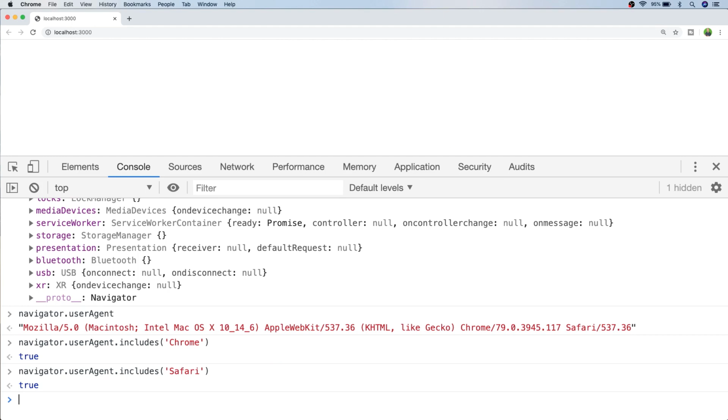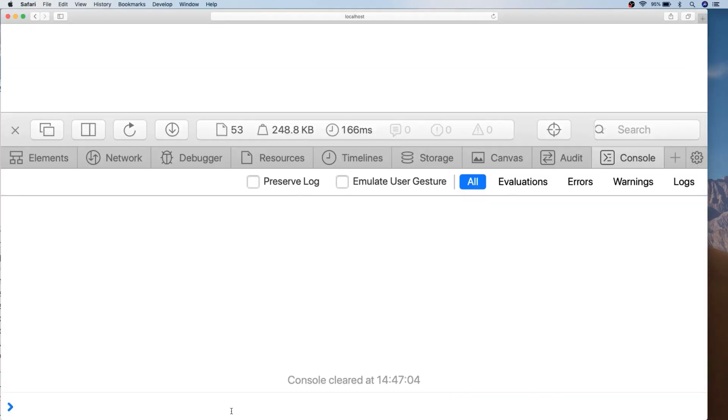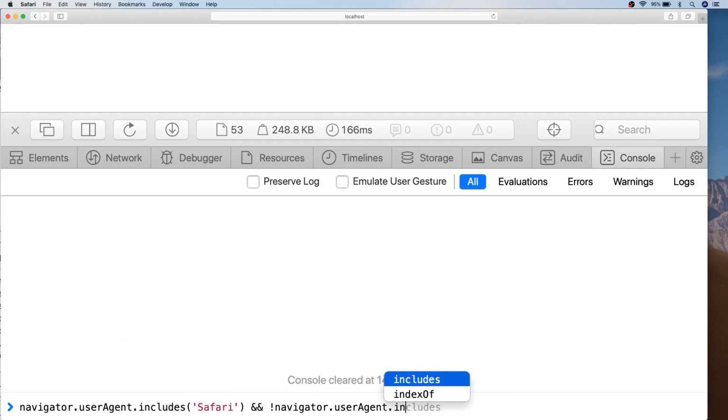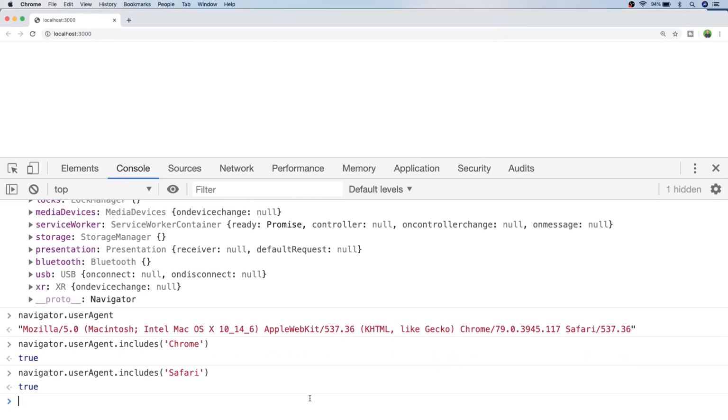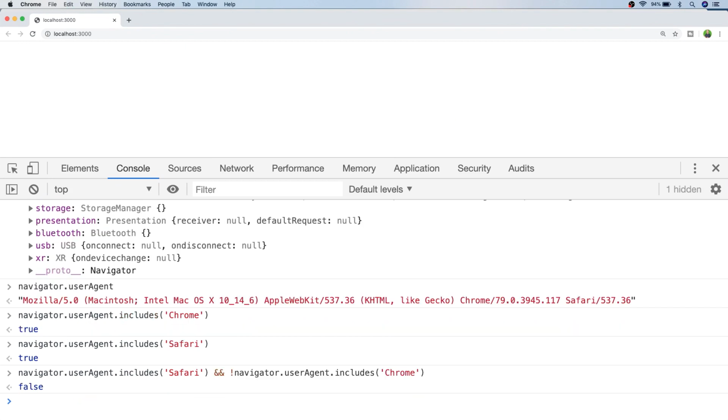So you can make more complicated expressions to try and get the real browser that the user is using. For example, in Safari, we could check if the string Safari is in the user agent, but it doesn't include the word Chrome. Which, if we then use the same expression in Chrome, gives us a value of false. But hopefully you can see that this method has got the potential for lots of errors, especially when the browser vendors might change their user agent strings at any time.